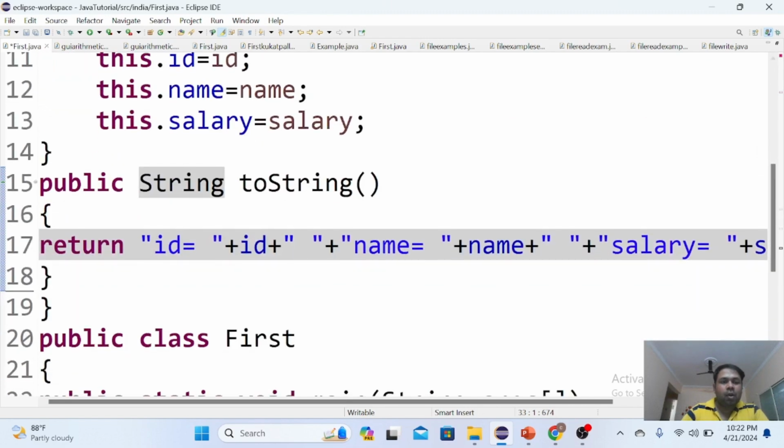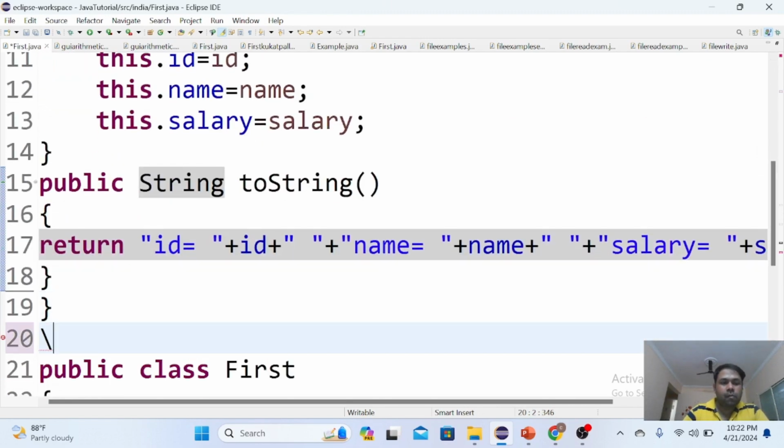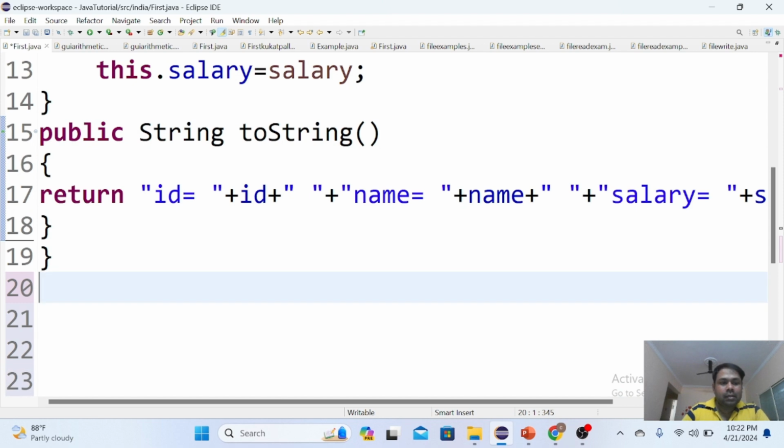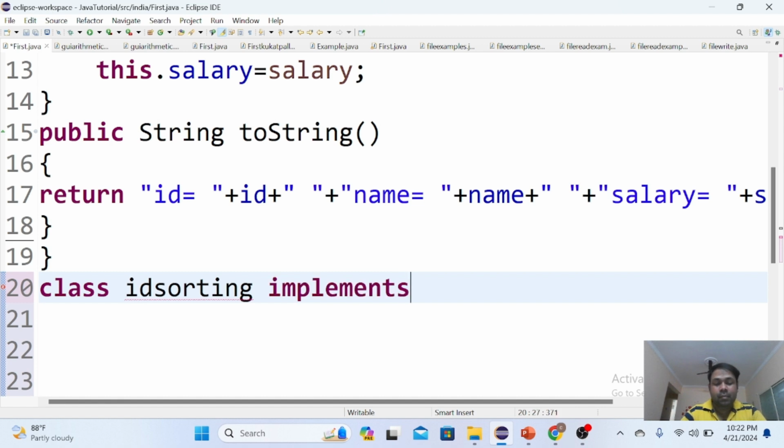Okay, now what I will do is create a class IDSorting that implements the Comparator interface. I have to create a separate class. That's what you need to observe here.